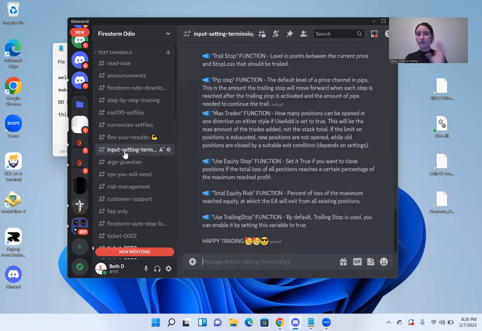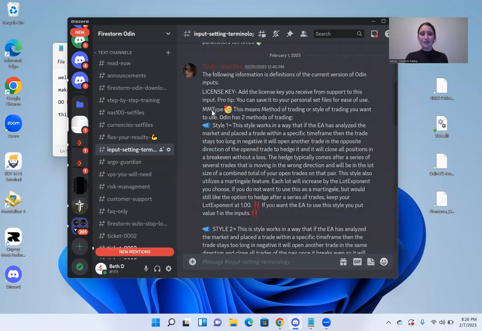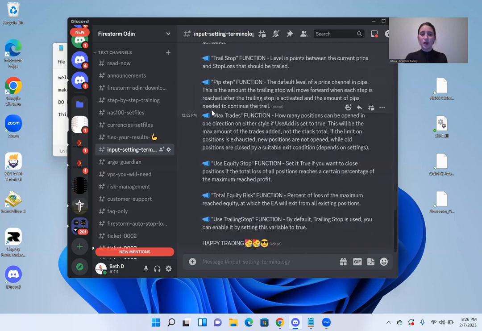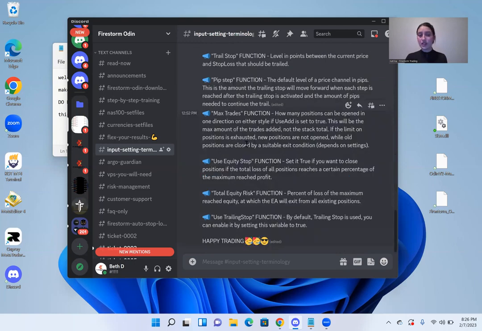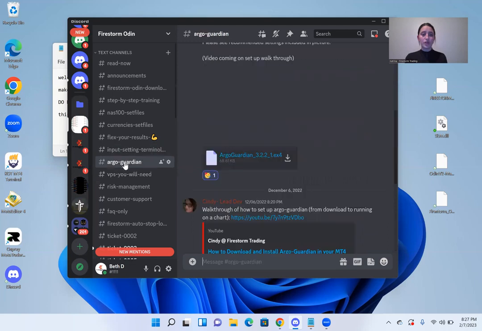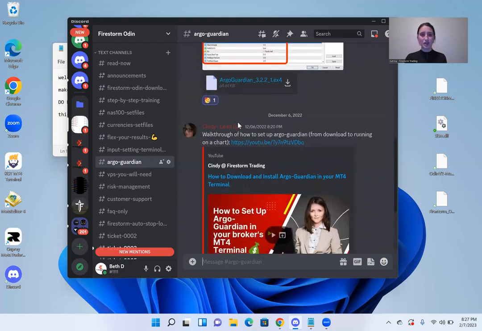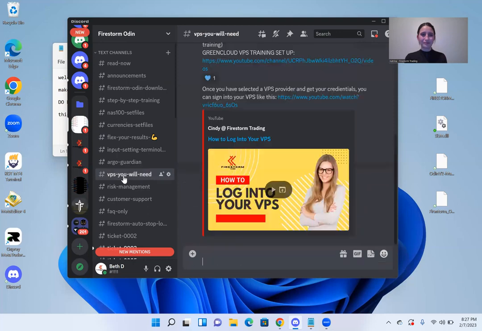I'm not going to stay on this long because the people that want to get set up want to get set up. So we're going to get you set up here. Here is the terminology of Firestorm Odin V2. We will be updating the terminology of Firestorm Odin V3, and we will leave this here so you'll be able to reference whichever one you want to. We also have an equity protector in here and a step-by-step on how to set up your equity protector. So don't worry, there is a step-by-step video on how to set it up.